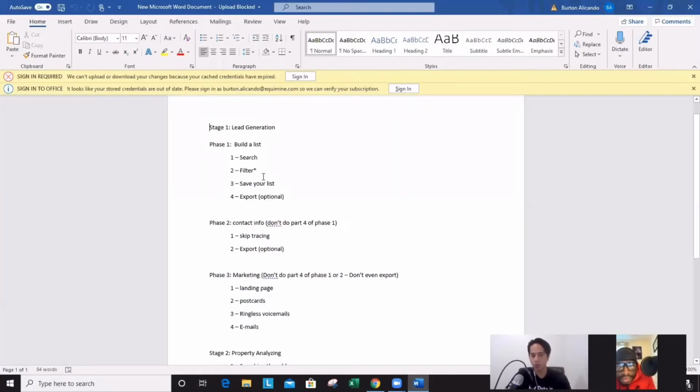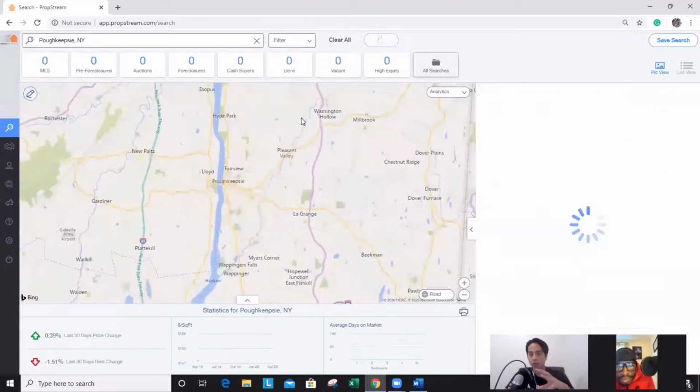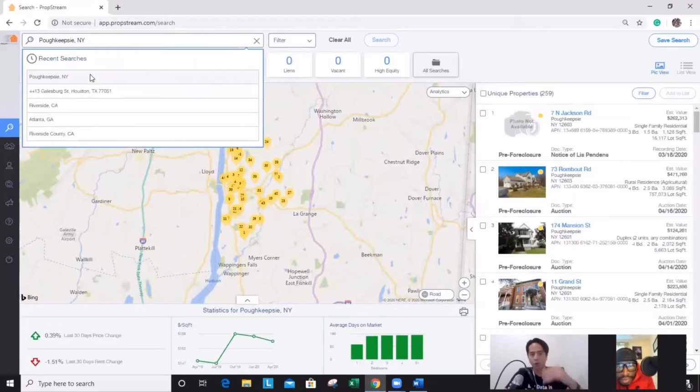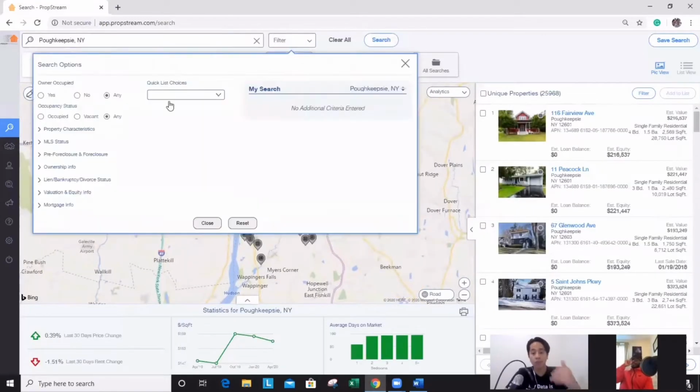So we go back to phase one, this is searching. Now you can search a city, a county, a zip code. You can even use our draw search feature on the map. Now, part two of phase one is after you search your city, you're going to want to go to the filter and essentially apply your filter.